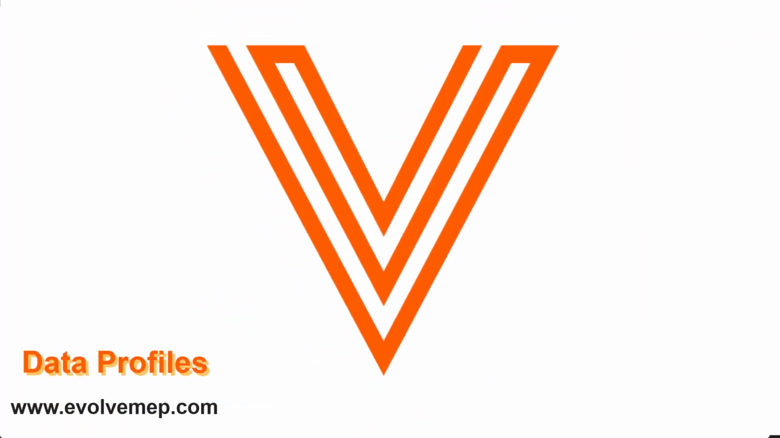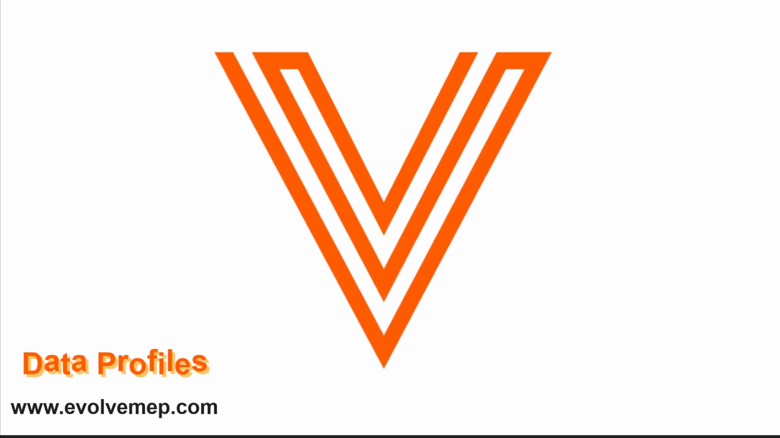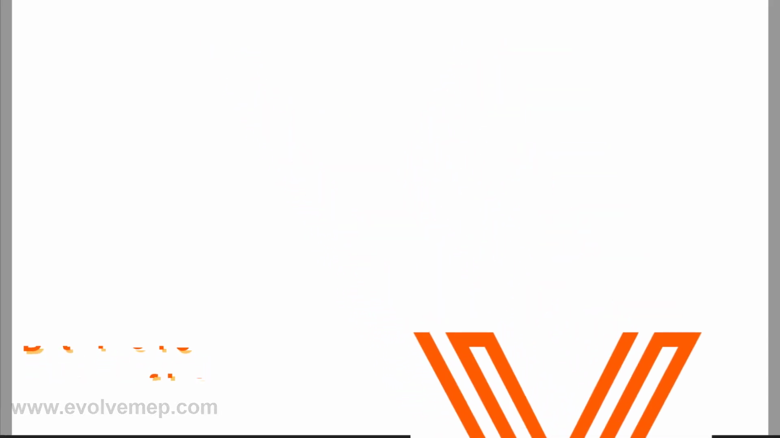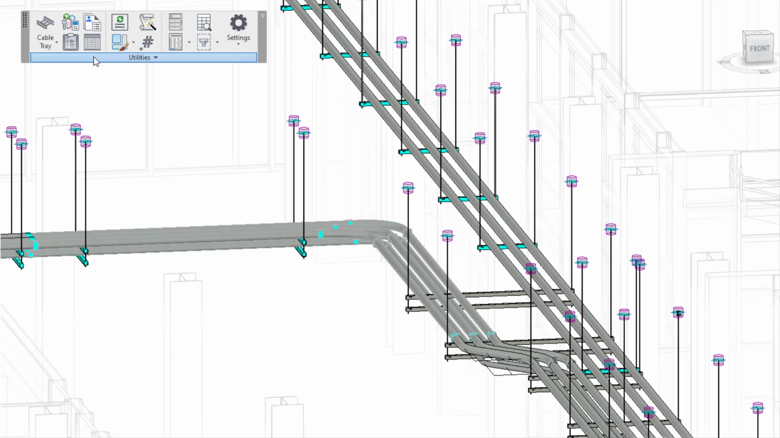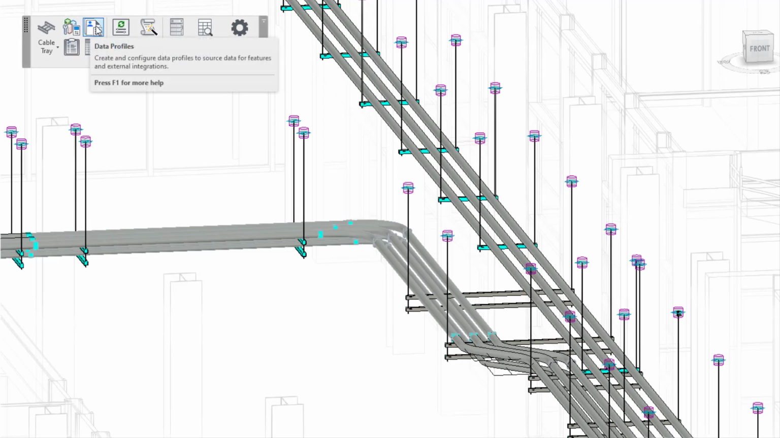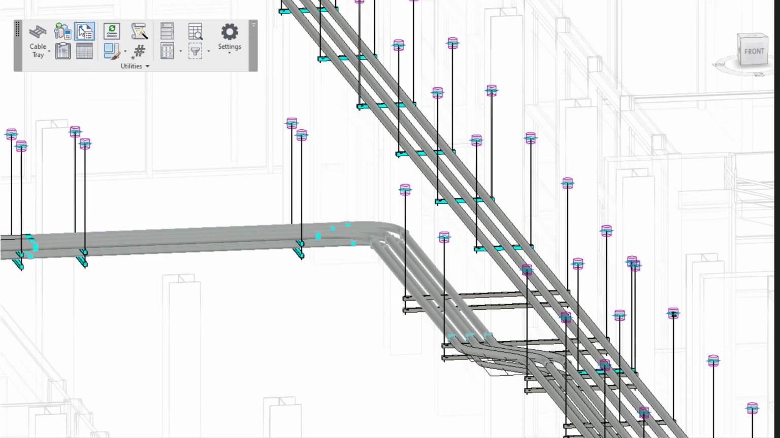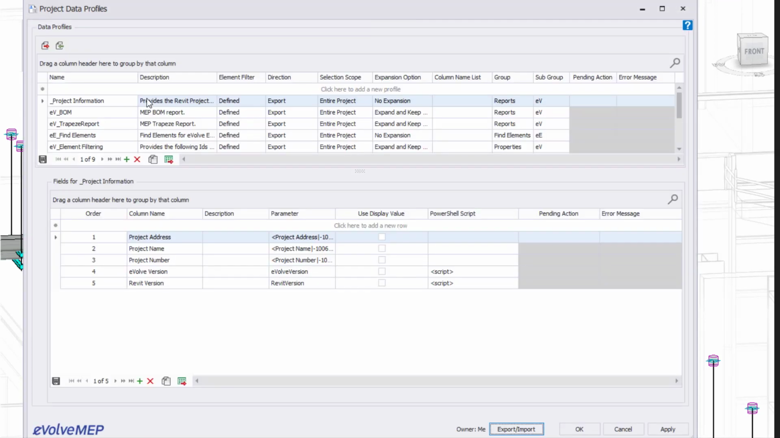Hello, this is Amber. Let's go over data profiles within Evolve MEP. Data profiles will be within both electrical and mechanical for Evolve. You're going to find it within the Utilities panel within your ribbon. So now when I select on my data profile itself, the feature, this dialog box will come up, and we're going to have it be broken up by our data profiles themselves and also the fields.